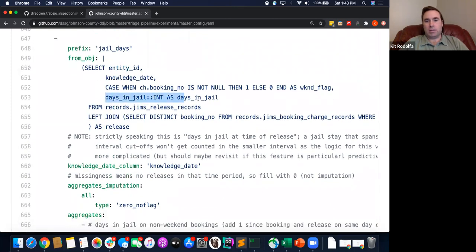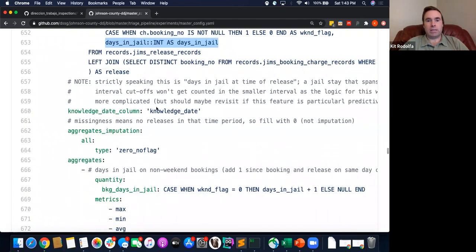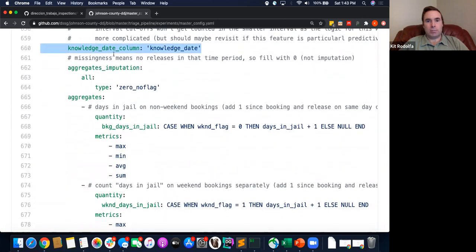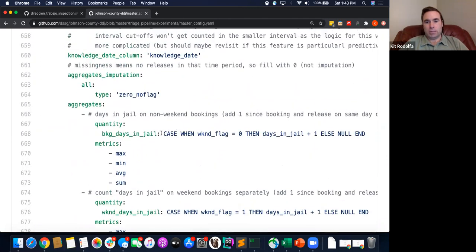We've basically done some pre-calculation here as well to calculate days in jail for different periods of stay. And then we're looking at that quantity. We realized that there was some problem with the way that these were marked.